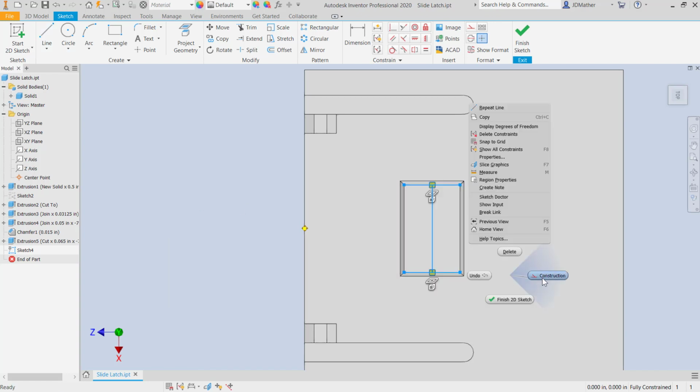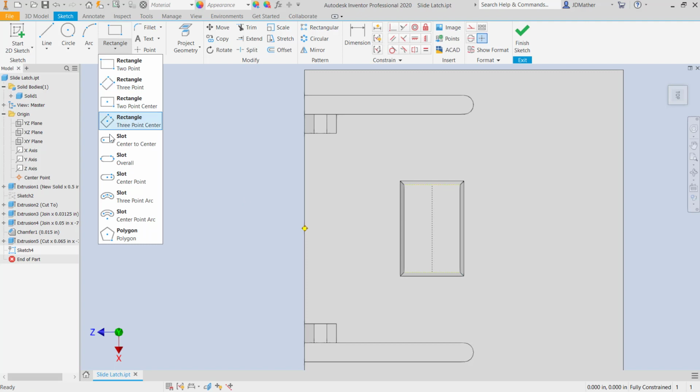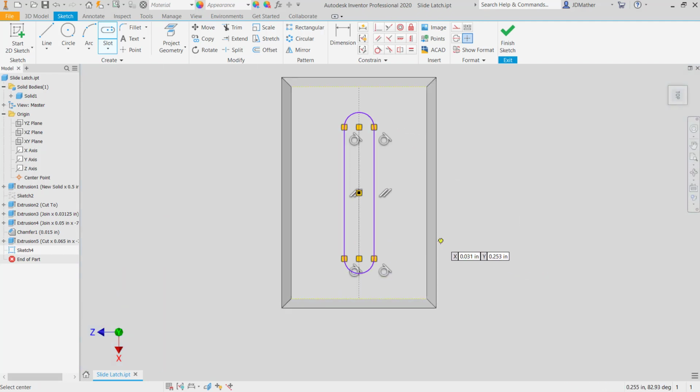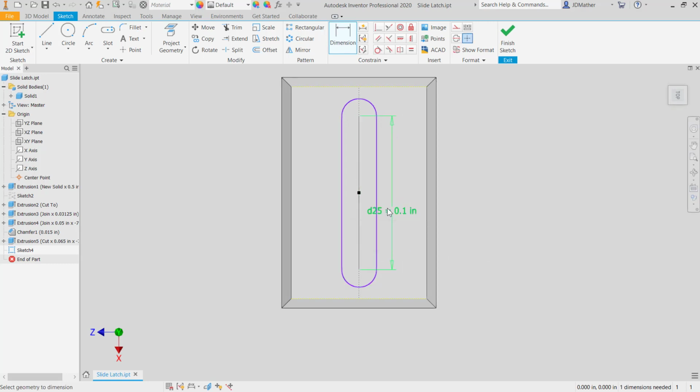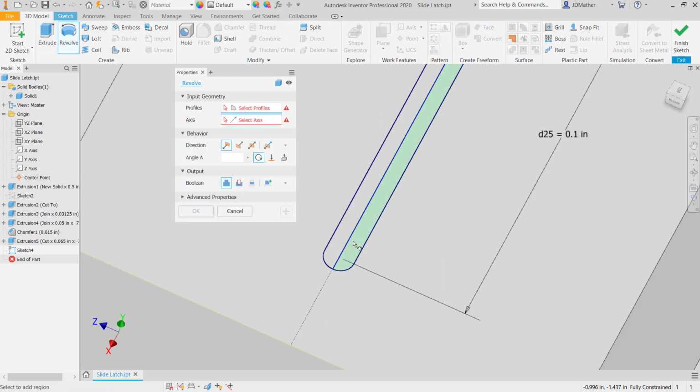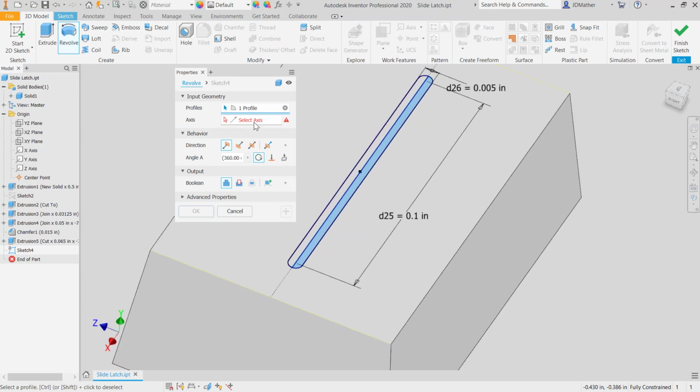I'll change those lines to construction, and then I will do a slot, center to center slot. Actually, let's do a center point slot from the midpoint of this line up to about here and over about like that. I'll then dimension from the center of this arc to the center of this arc as 0.1, and I'll dimension the width of this from here to here as 0.005. I'll then draw an object line from the midpoint of this arc down to the midpoint of this arc. I will do revolve, and I'll select one side or the other of this slot, and I'll select then the axis, the center line, and I'll say OK to that.